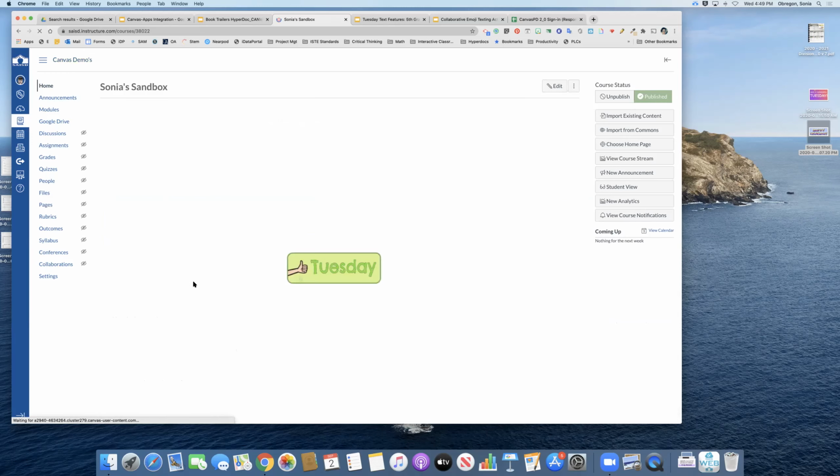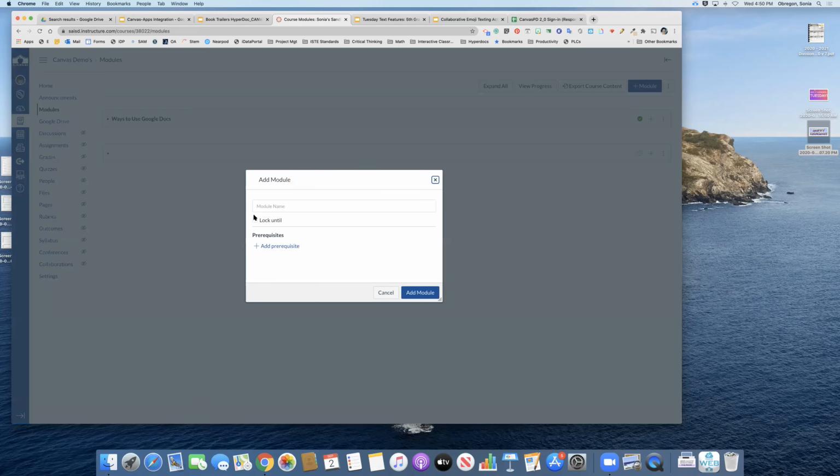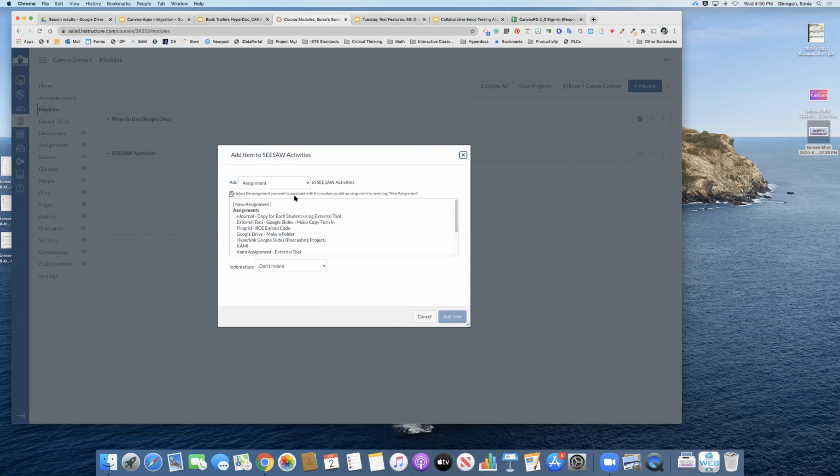So then, if you have buttons on your front page, you can make a button on the front page called Seesaw Activities. Or if you're working more with modules, you could make a module called Seesaw Activities. Okay, and then here you could click what I showed you earlier, that external URL, and put the link to their activity there. Maybe that'll work.